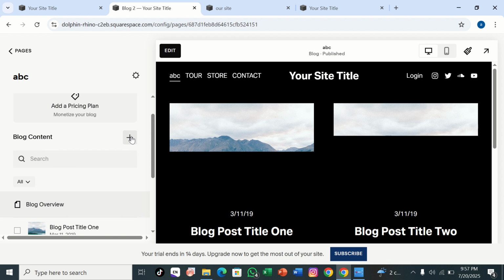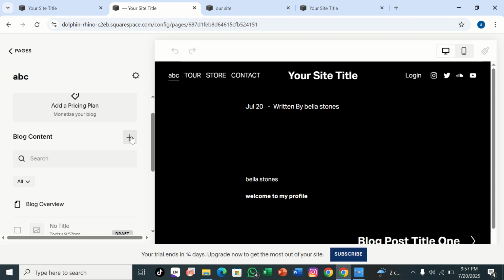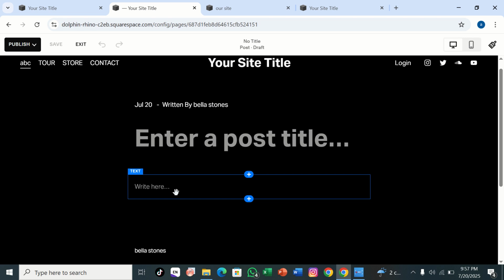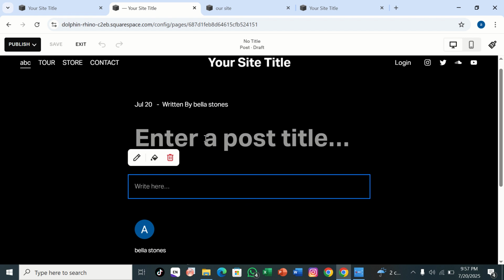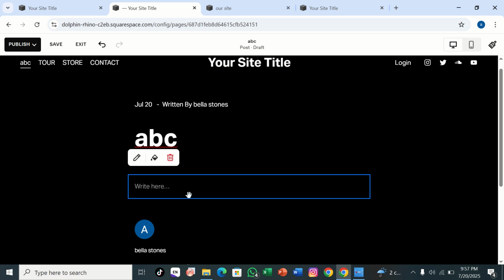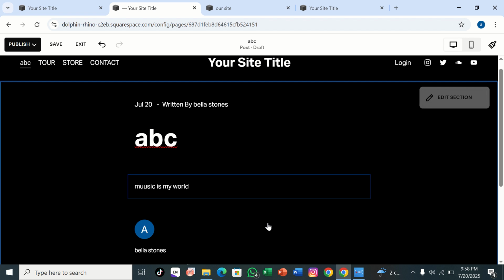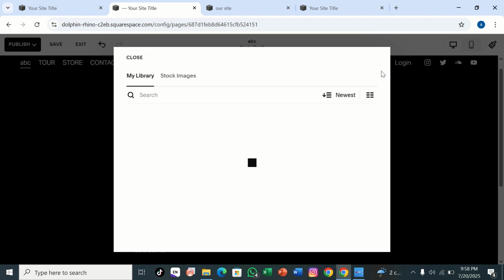You can go to this option of plus icon. When you click on this option of plus icon, you can go to this here. You can enter the post title here. Let's just say mine is ABC. You can write here, music is my world. And that's it. Now you're going to be editing some pictures.